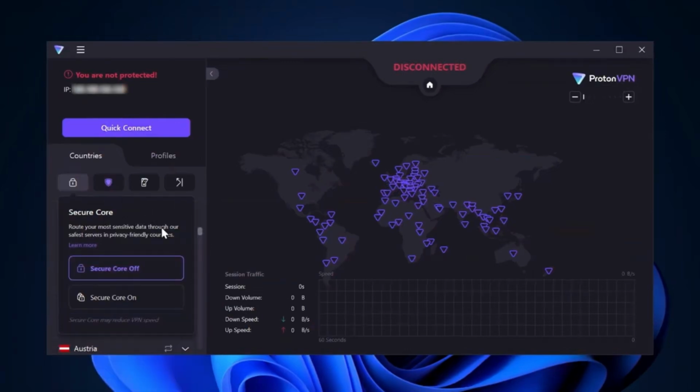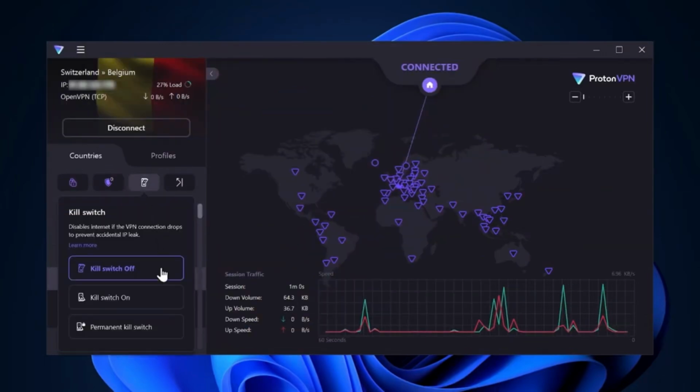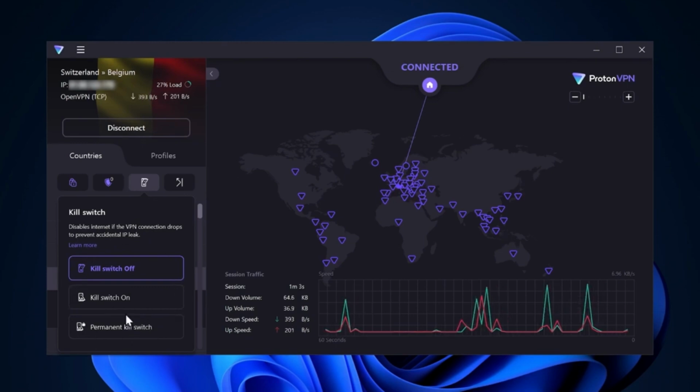Then Secure Core. This feature routes your connection through two servers, providing an extra layer of privacy. One server is owned by Proton VPN and located in a country with strong privacy laws. This makes it even harder for anyone to track your online activities. Then kill switch. If your VPN connection drops, the kill switch feature disconnects your entire network to prevent data leakage.